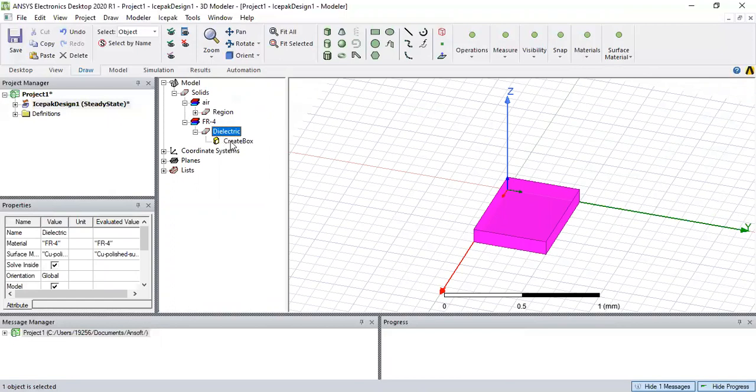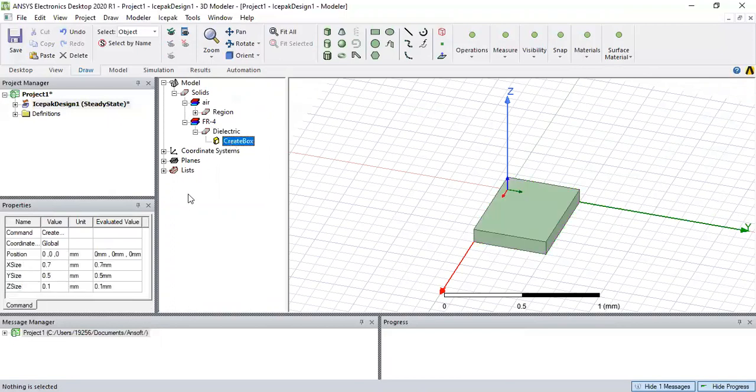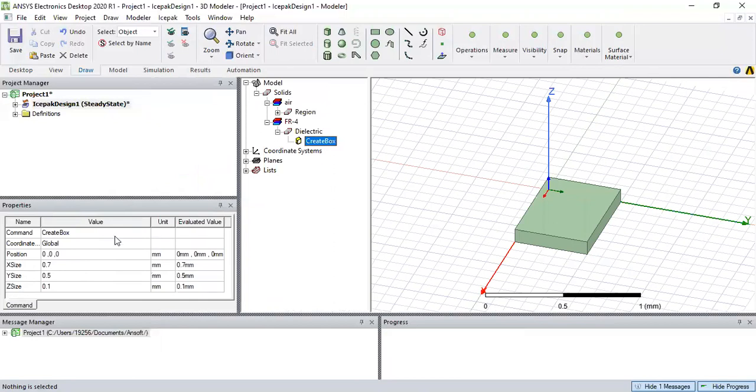Now you go to create box. In here is where the geometry, such as the shape and position of the box, is held. In this section, its origin is at 0, 0, 0, basically the origin of the entire simulation. And its size, measured in millimeters, is 0.7, 0.5, and 0.1. You can think of X and Y as length and height interchangeably, but Z will always be the size.